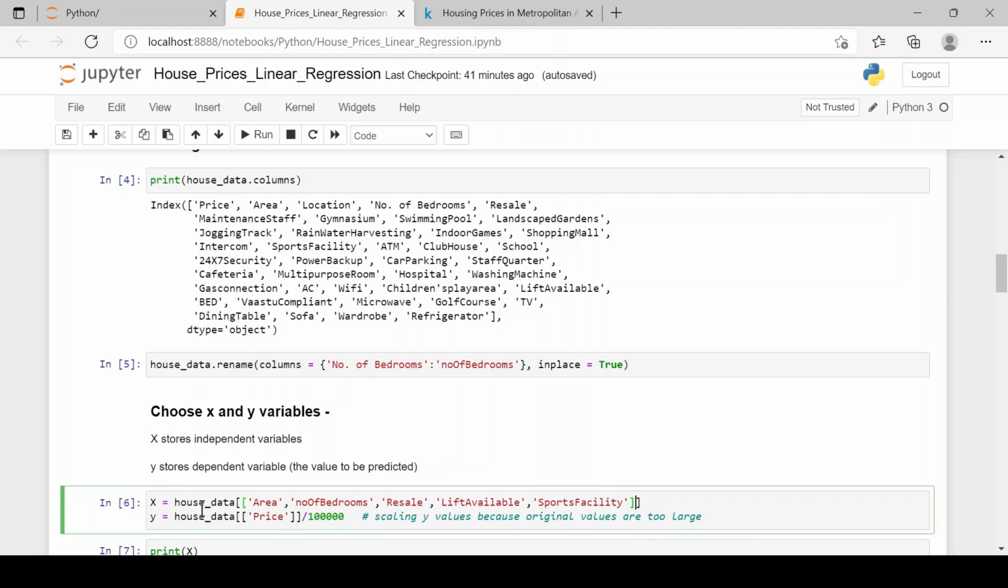So we're going to be selecting these features as our x. When choosing x and y variables, x always stores independent variables, or the features, and y stores the dependent variable, that is the value to be predicted. In this case, we're going to be predicting the price of the house, so the price column goes into our y.